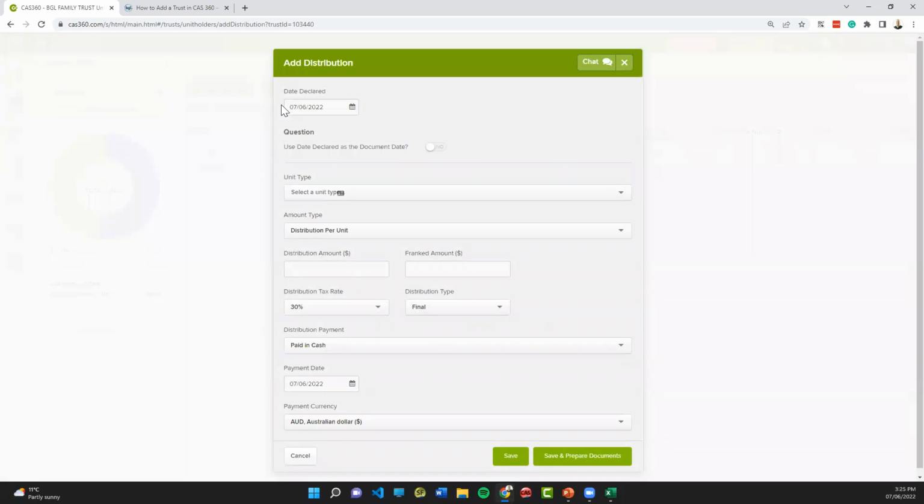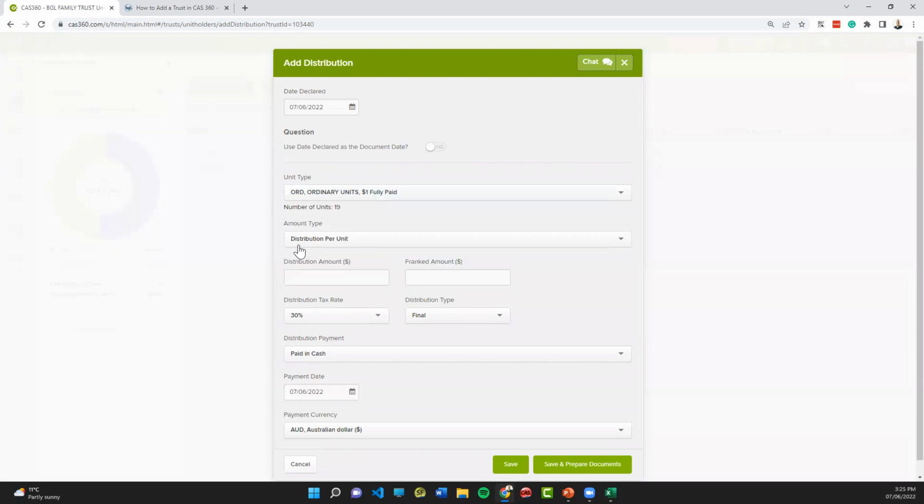You can see at the top there, we've got the date that it was declared. We've got the type of distribution. So we're just going to go with ordinary. We've got our amount type. We're just going to go that it was a distribution per unit, but using the drop-down menu, you'll see there that I've got a per unit option or a total distribution that I can pay out to the unit holders. So you do have that flexibility as to how you want to proceed.